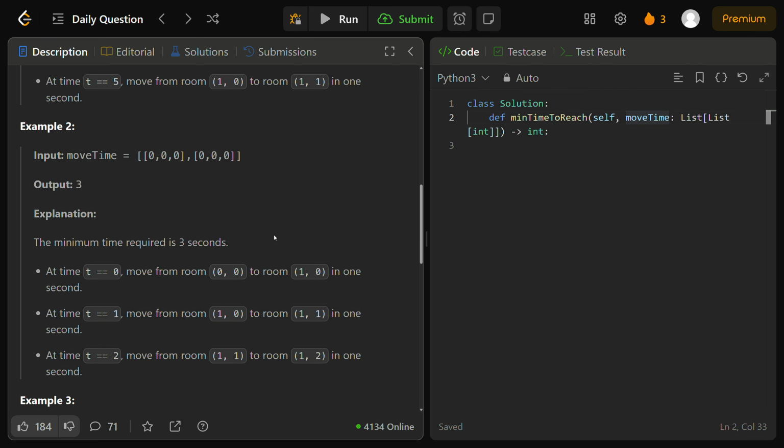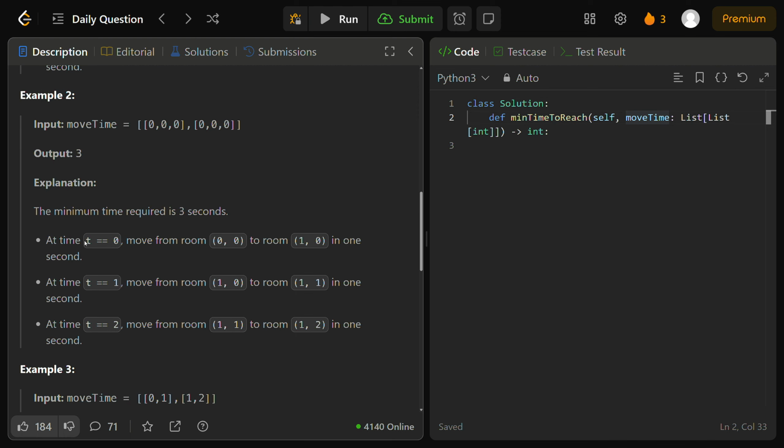Similarly, in example 2, we have move time to be all 0s, and in this case we have an output of 3 because that is the minimum time in seconds to reach the last room n-1, m-1. The reason why that works is we start with a time of 0, and we're moving from room 0, 0 to room 1, 0. Since that is an adjacent room, it takes it's really just 1 second to move to that adjacent room, like the problem statement tells us.